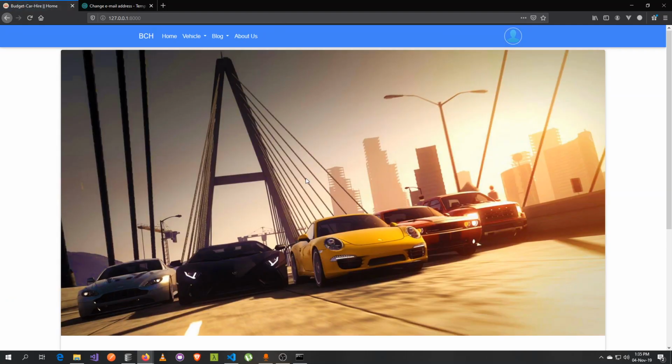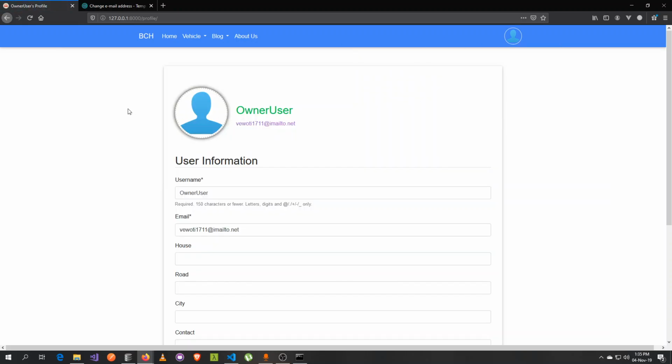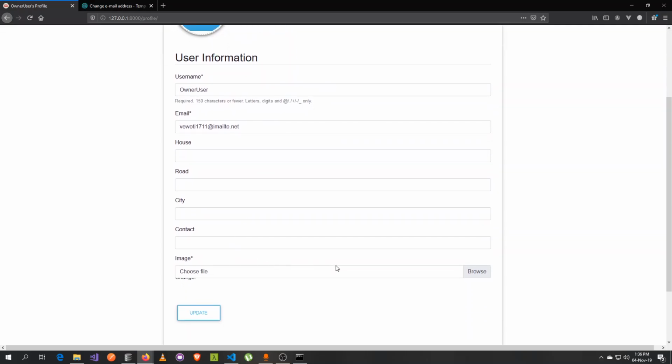Now I am logged into the system as the owner user. I can see my account details from this window. Here it's showing me my default image, since I haven't given any image to the system, therefore it is showing me a default image for every user who is newly registered.